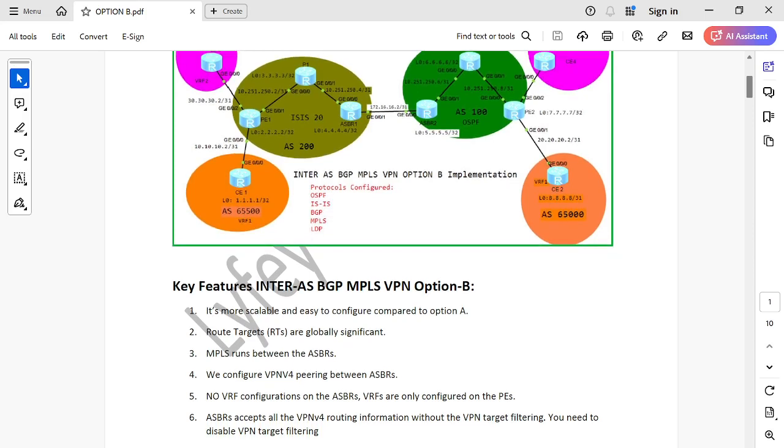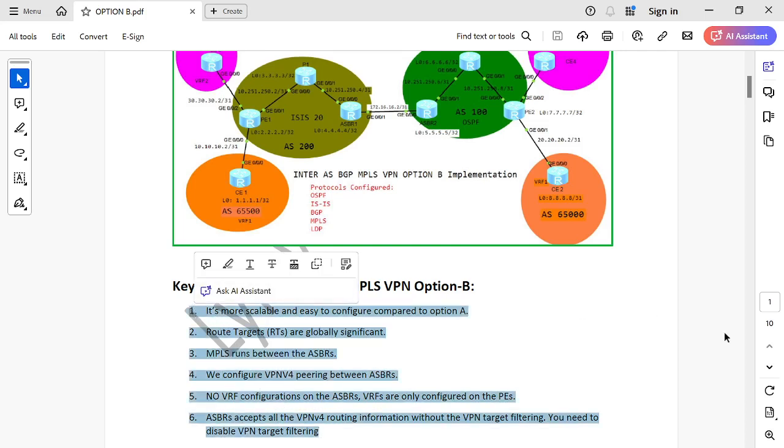And the final thing to mention is that the SBR will accept all the VPNv4 routing information without VPN target filtering. Given that we are not configuring VPN instances on the SBR, we need to disable the VPN target filtering. Remember, if you configure VPN target filtering, then this router has to have the VPN instances for it to be able to accept the routes. So we need to ensure that we disable VPN target filtering on the SBR. So these are just the key features of MPLS VPN option B.